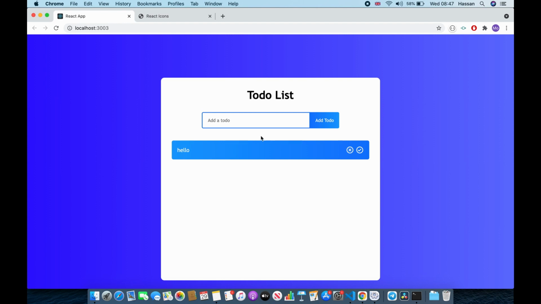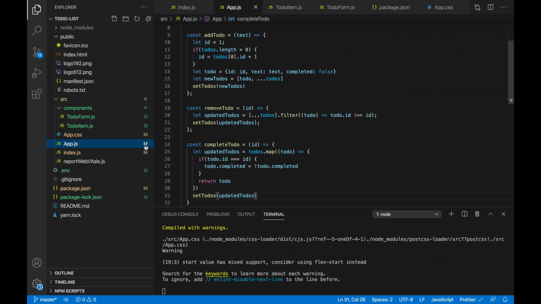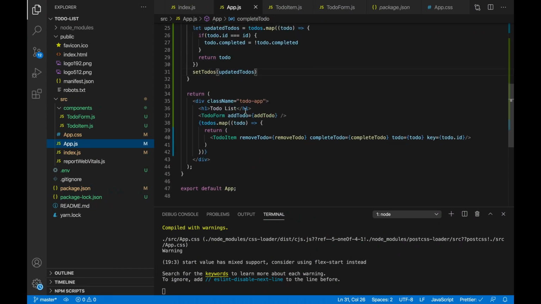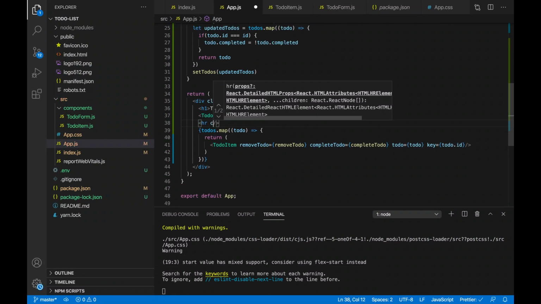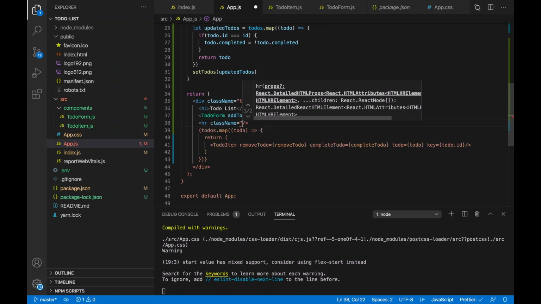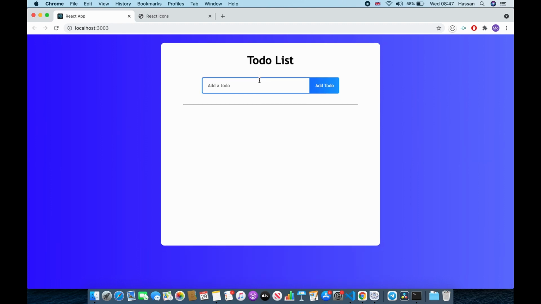We just want to have a HR over here, a line to separate between the form and the to-dos. So just go ahead and do that. This is just for styling purposes. So under the to do form, I want to do a HR, and I want to give it a class name of separator, because I have made that class in app.css. Now if I refresh, as you can see, we have this separator, which is really nice. So now we can add to-dos successfully. We can complete them, uncomplete them, and we can remove them.